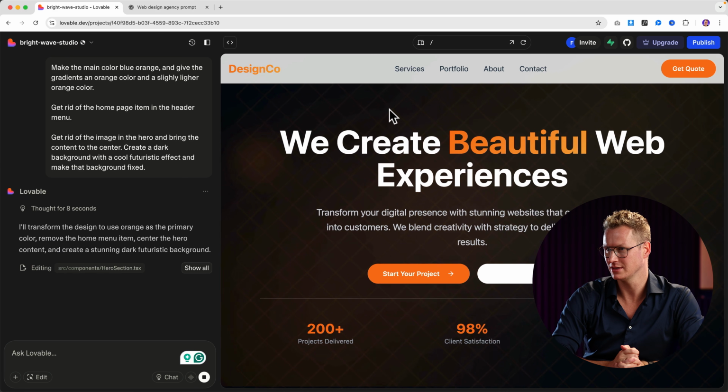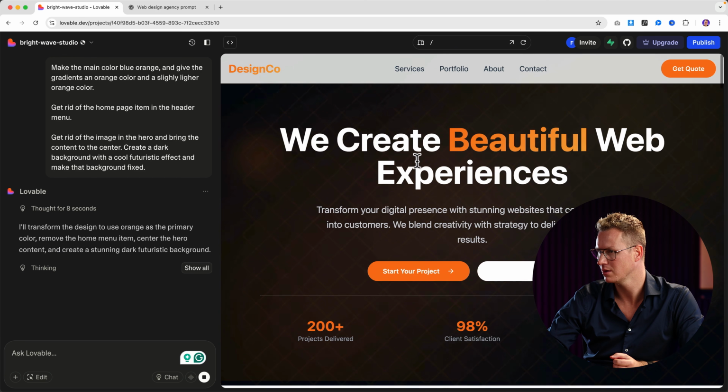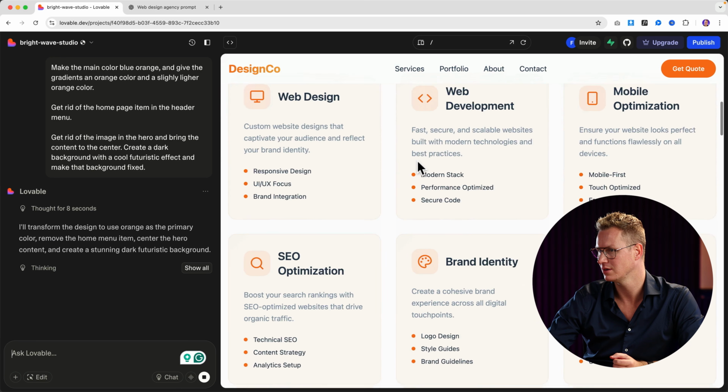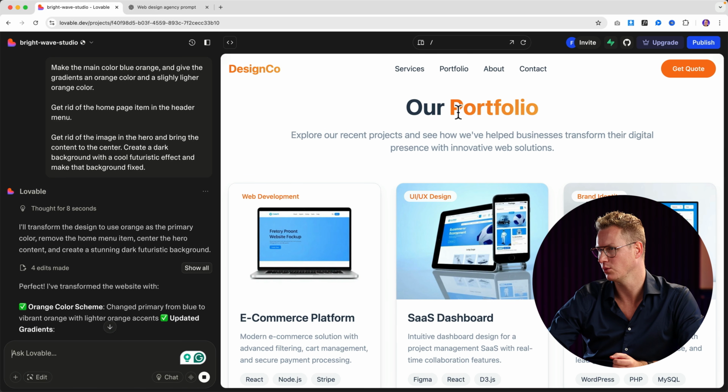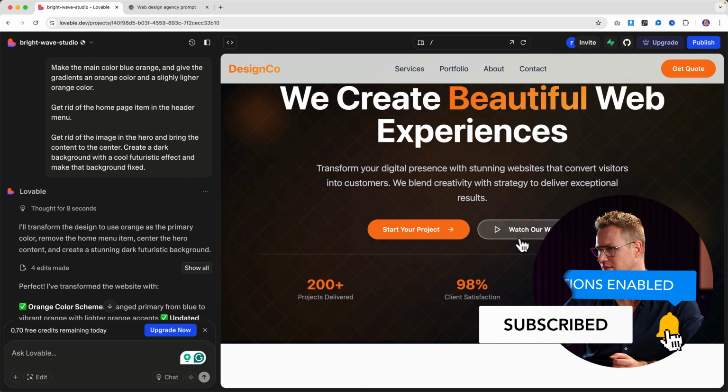There you go. It's even an animating background. As you see over here, things are glowing. So I scroll down. Now it's orange with a slightly lighter orange color with the gradients. Okay, over here, that's not working.